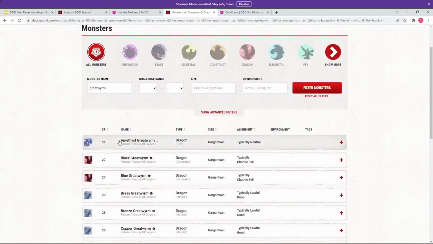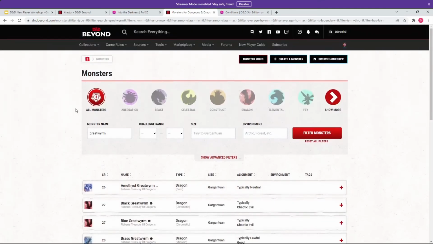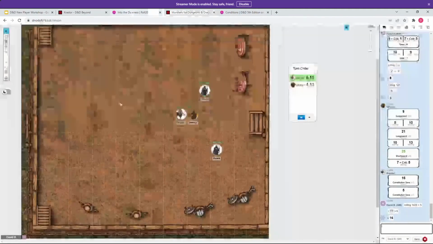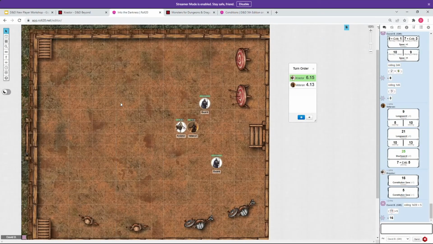So we can see that these monsters are from Fizban's Treasury of Dragons, which I don't own, but I am in a campaign of someone who does, so I can still see and use the stat block. But yes, that is the downside of D&D Beyond, is that to access a lot of the stuff, you need to buy the digital version of the book. The DM can share that with players in the campaign, but someone still needs to buy it. So that is the downside of D&D Beyond.